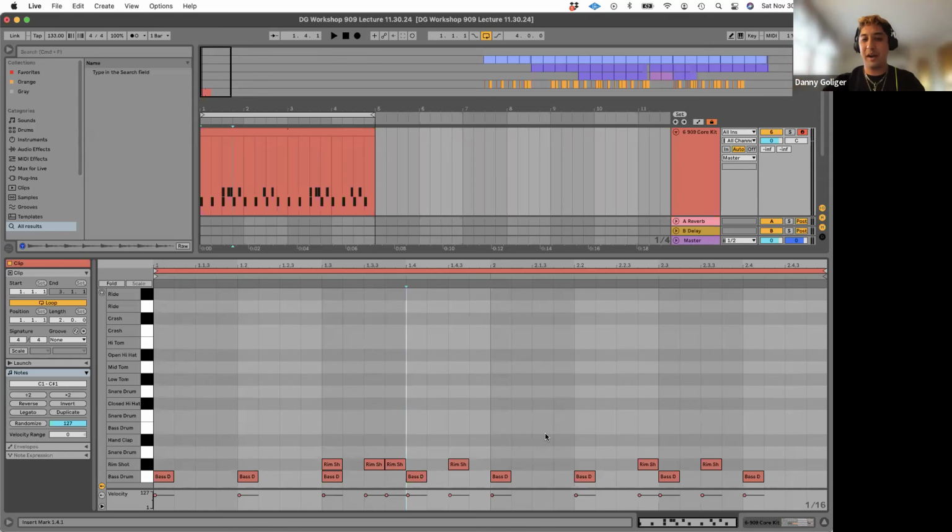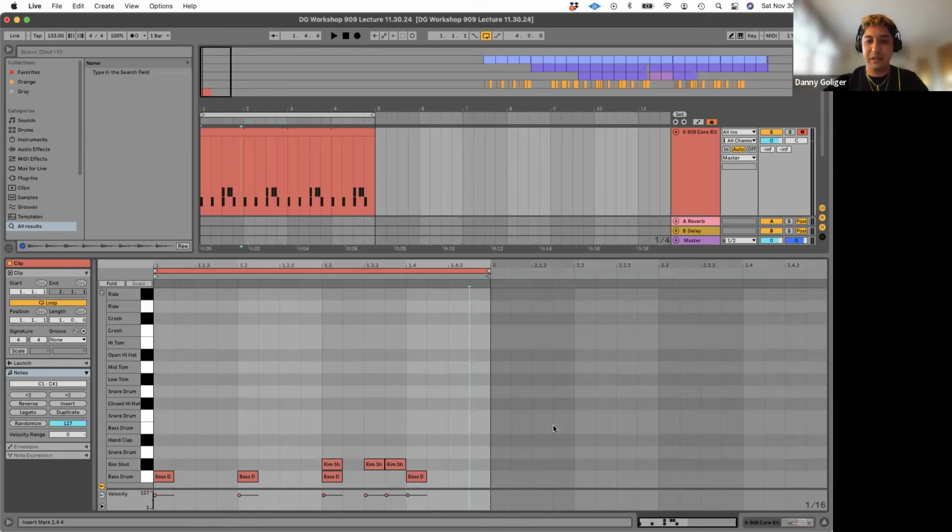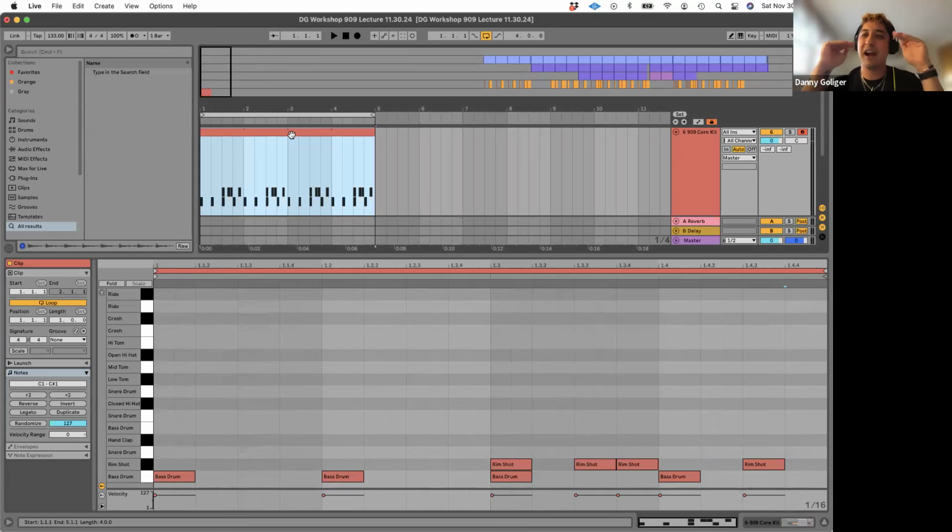I also want to point out that if I undo and we go back to this one bar loop, the call and response doesn't have to just be one, two, one, two, like A, B, A, B. It could be like A, B. Here, let me show you what I mean.